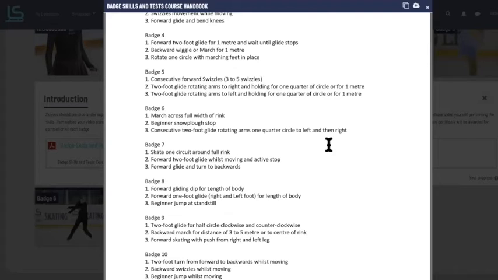Badge number 7, which I tend not to see in badge programs across the world. But in actual fact, what I've noticed over the years is it's one of the things that the skaters themselves commonly have as a challenge for themselves, and it's being able to skate around the whole rink. So we've actually got that in badge number 7. We're looking for people to skate once around the full rink and then to be able to do a 2-foot glide and do an active stop.